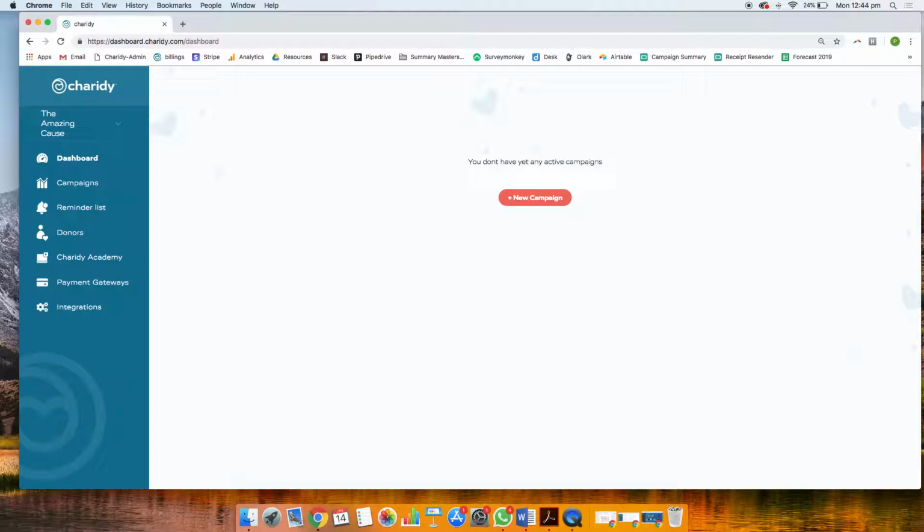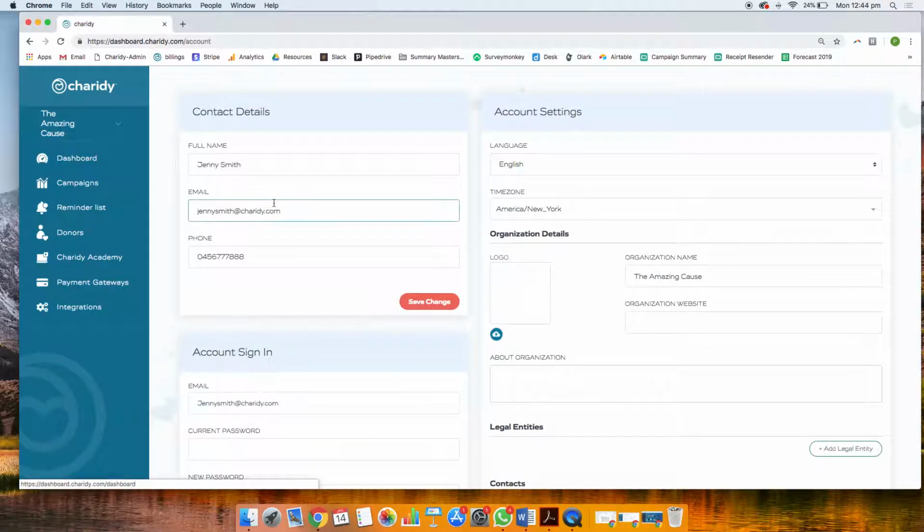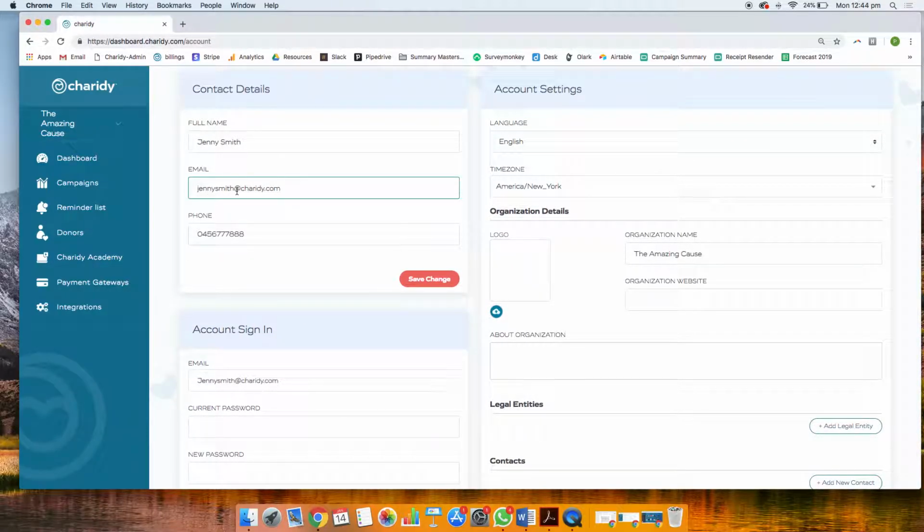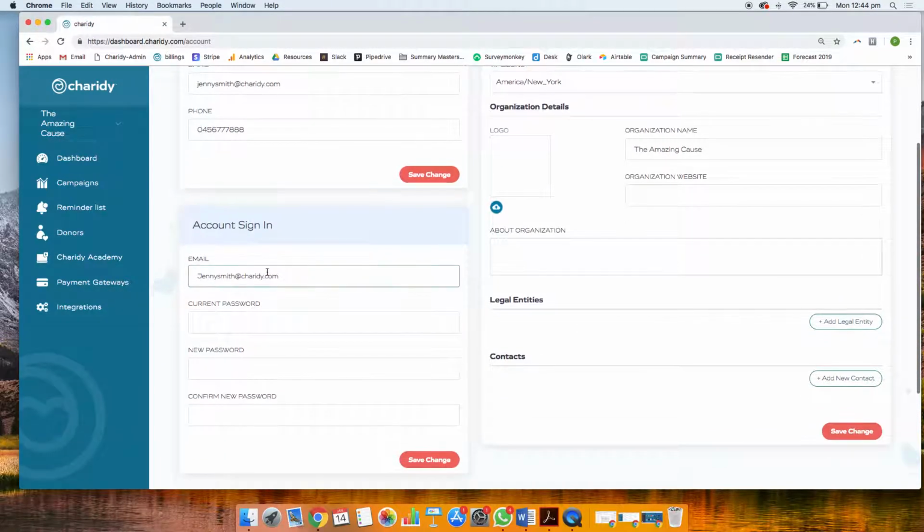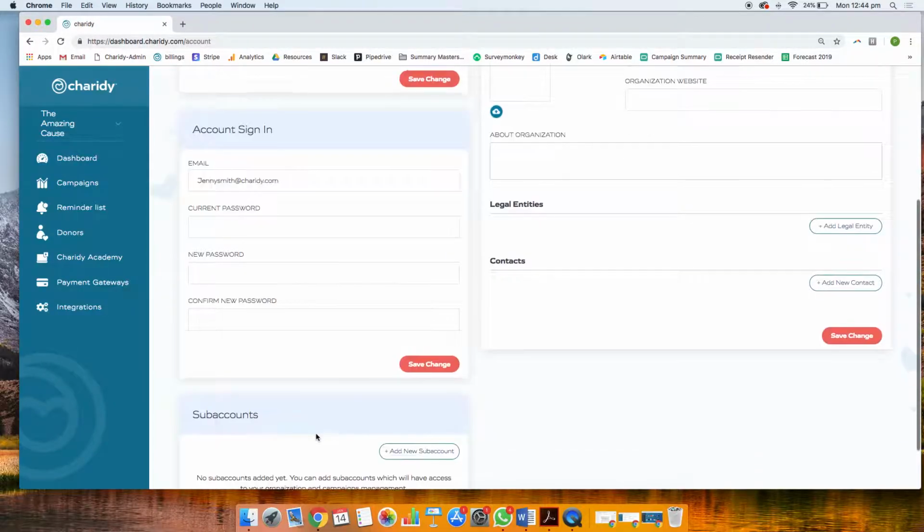And what we are going to be doing is we're going to be going through the dashboard from the left-hand side here as it goes through each tab individually. So let's start with account settings. Here are my contact details, my name, my email address, make sure that's correct, and phone number. Here's account sign-in. So if you've been given a temporary password, you may want to change that over here. Make sure to always click Save Changes.